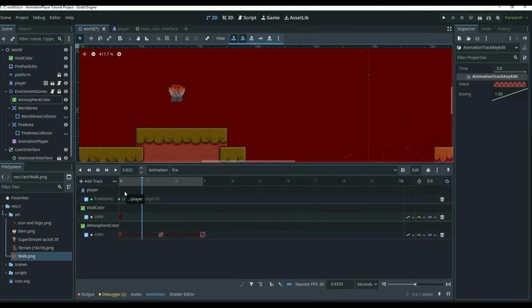Now, remember what we went over a while back about the different looping over here? If we hit this button here, it's going to loop back and forth, right?